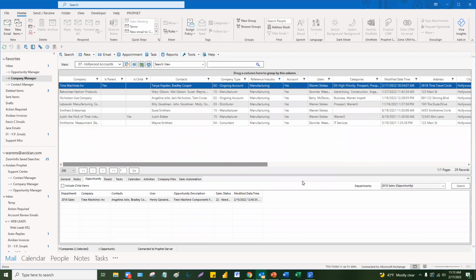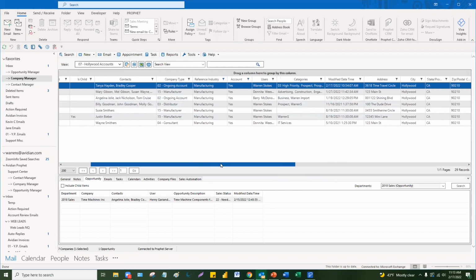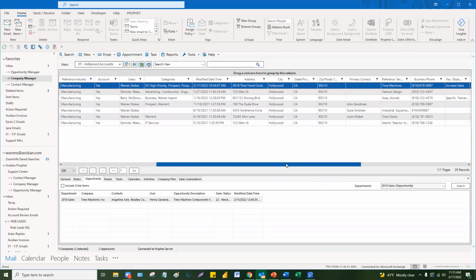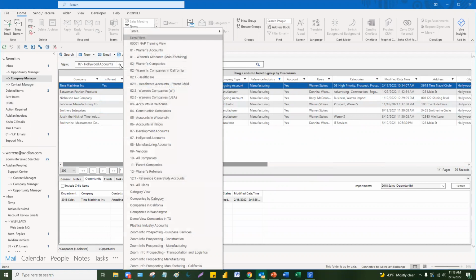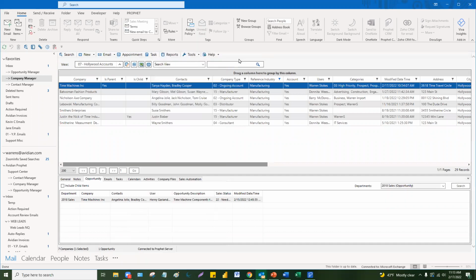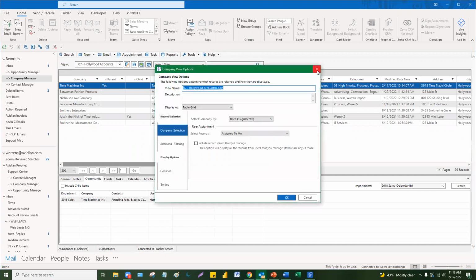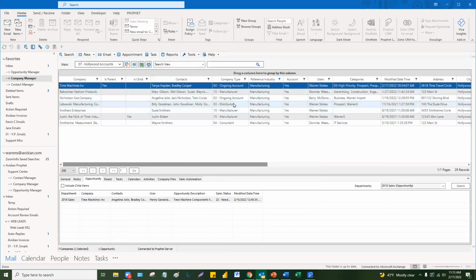So I'll click OK. So now I've done a filtered list of all of the accounts. These are companies now that are flagged as accounts, and they're all in Hollywood, California, zip code 90210, but they're also all manufacturing accounts. So now I could, if I want, go up here to the tools, the view arrow, hover over tools and say save view as, and I could call it manufacturing accounts in Hollywood, California, or whatever. So these are some things that you can do just to create custom views.